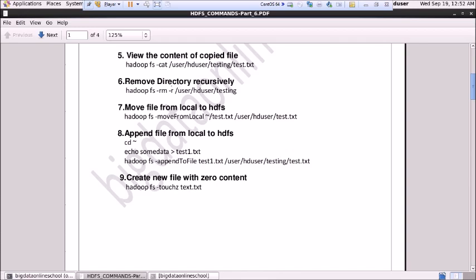Next, suppose we have to remove this testing folder. Generally we would write hadoop fs -rm and then user testing, but it will not allow us to remove this testing folder. Why? Because under testing we also have the test.txt file. So in order to remove this testing folder, we have to use rm -r, because we have to remove the directory recursively.